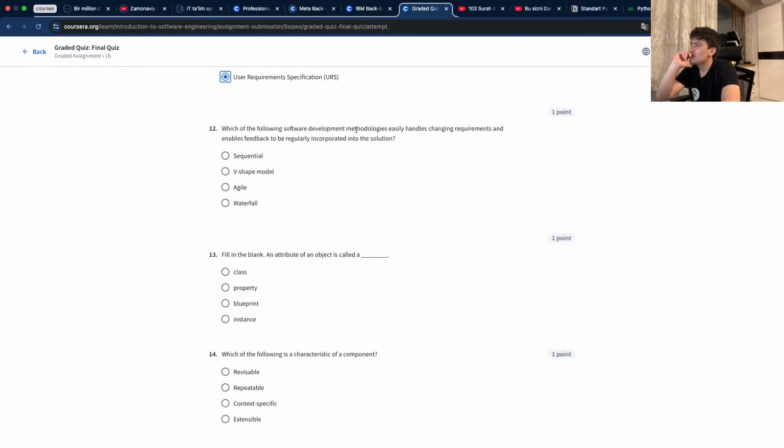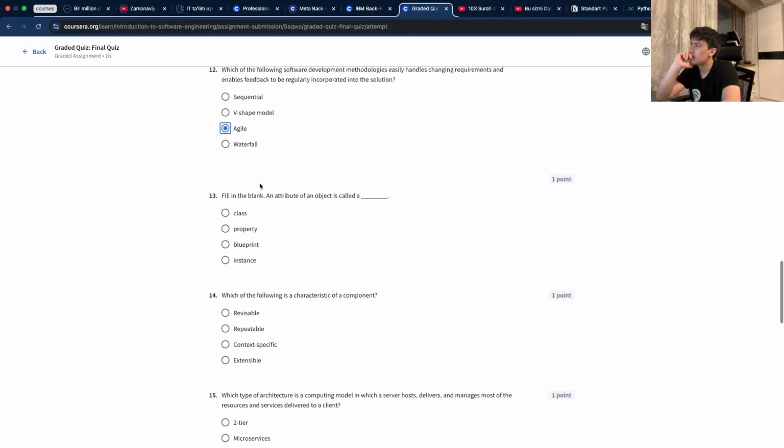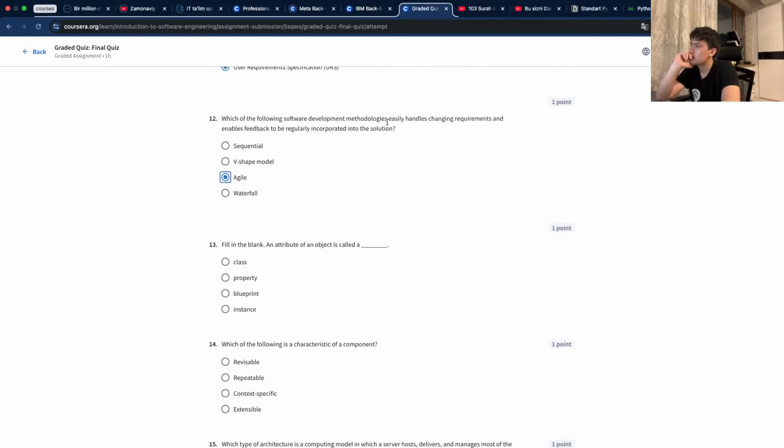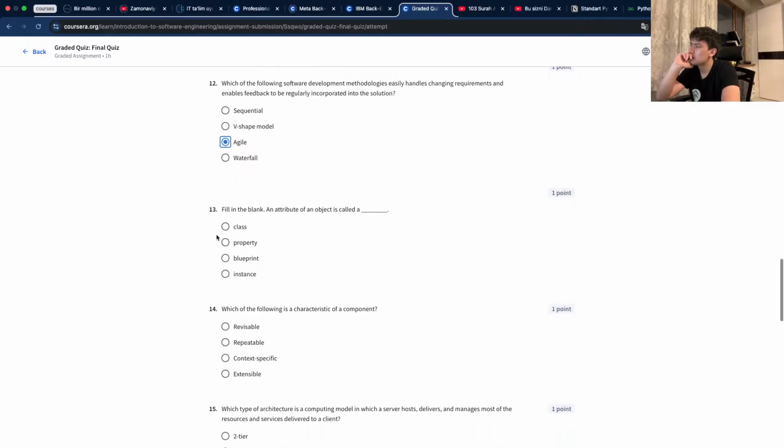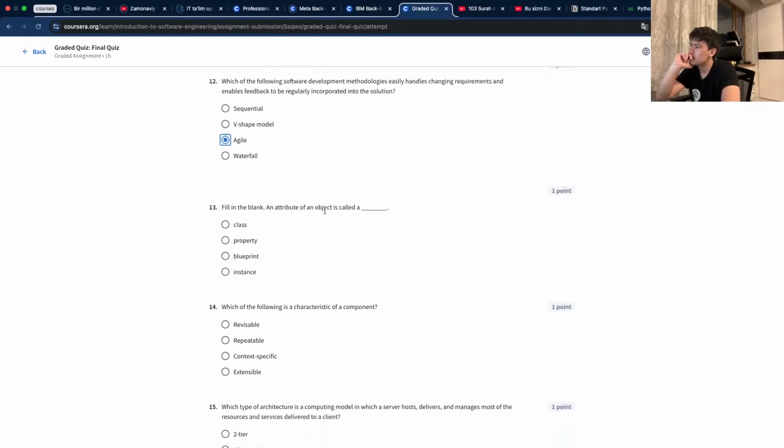Which of the following software development methodology easily handle requirements and another feedbacks? Agile methodology easily. An attribute of the object is called property, blueprint, instance, class. An attribute of an object is called a class bo'lmaydi. Blueprint.